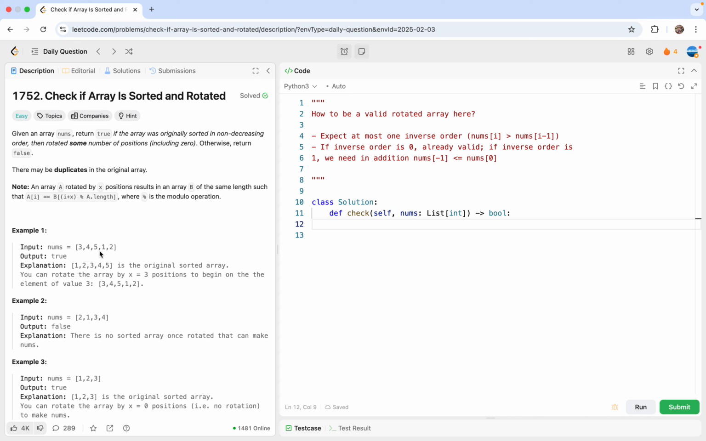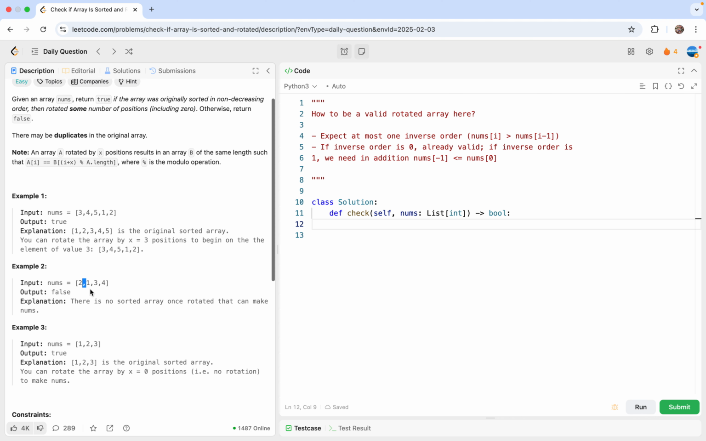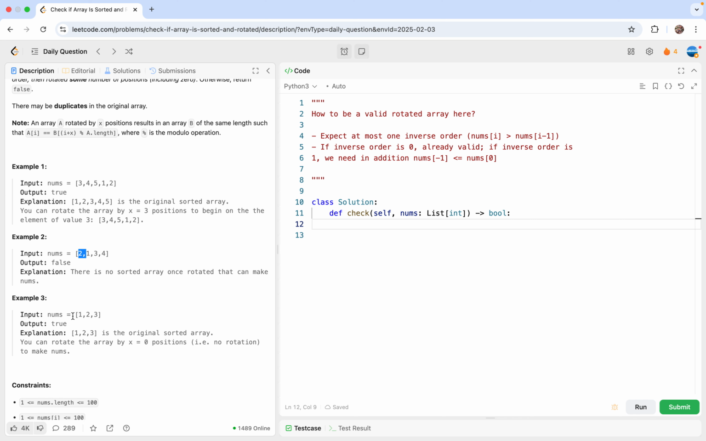If you look at example 1, this 1 is less than 5. But if you look at it here, this is the 1, but it's not that 1 is less than 2. Here it's not. You cannot. So here the 4 is greater than 2. Right. So in the third example, there are 0 reverse orders.